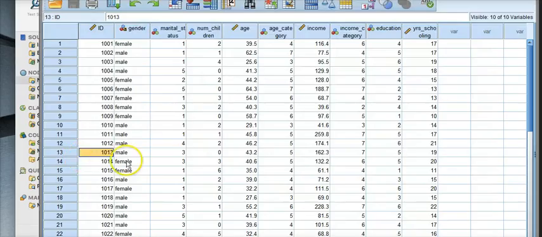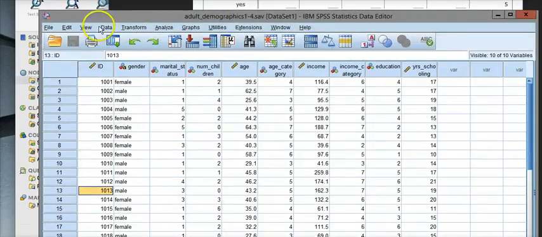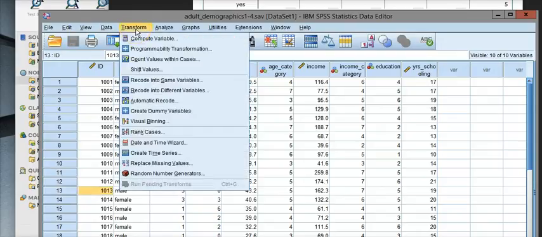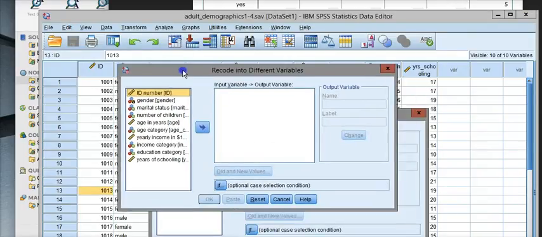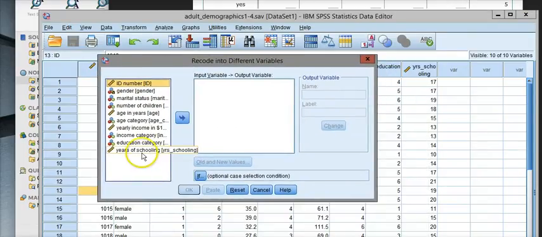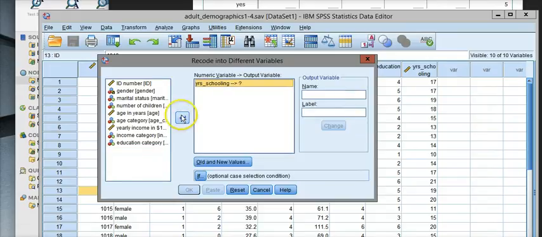So in SPSS, you are going to go up and click on this button at the top that reads Transform, and you're going to recode into different variables. When this box pops up, what you're going to recode is the variable over here on the left-hand side, years of schooling. You're going to add that into this box here by clicking on the arrow that you see here. And then in this box on the far right, you can create a new name for that variable.